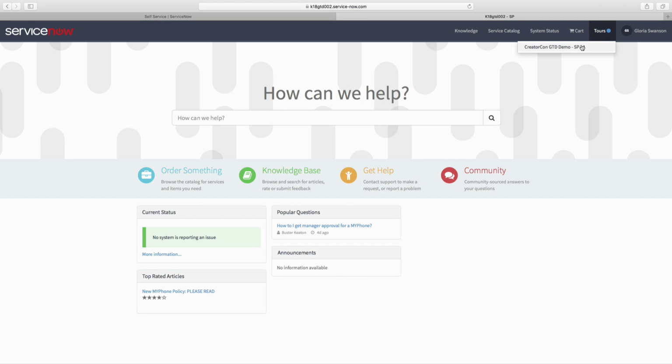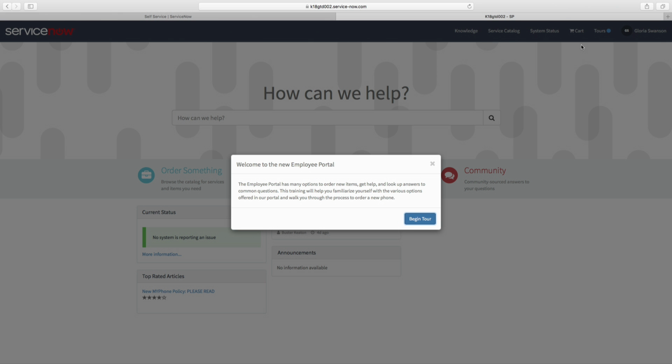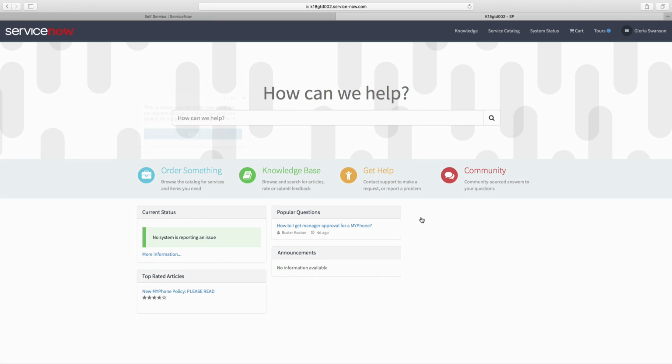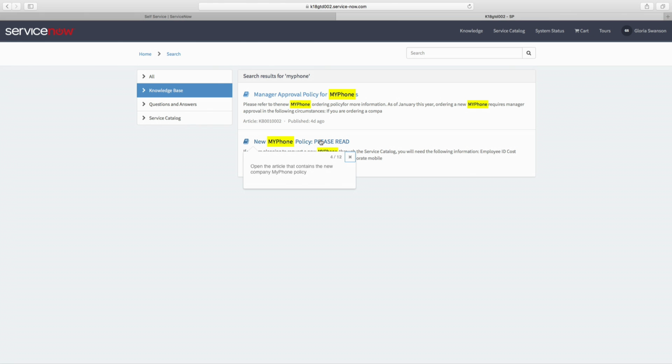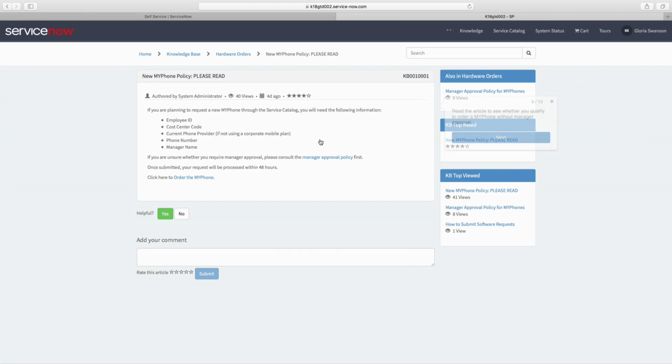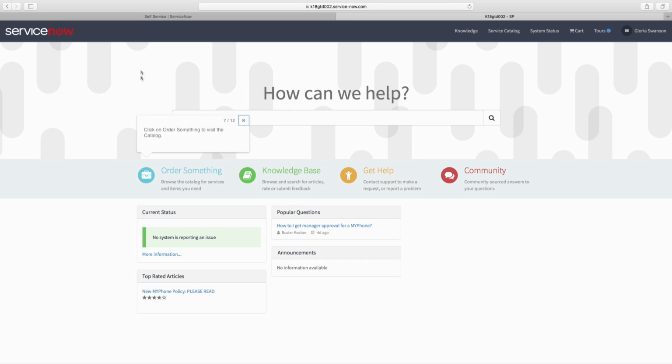So at this point, I've got my tour, so I do want to launch it. And so now I can see, welcome to the new employee portal. This is my intro text. This is my highlight of my ordering. All right, it asks me to go to the knowledge base, asks me to search for my phone, asks me to click on the subsequent link, open the KB. Okay, it goes through the article text, tells me to read it, asks me to go home. There are a couple more steps here I cut for length of time.